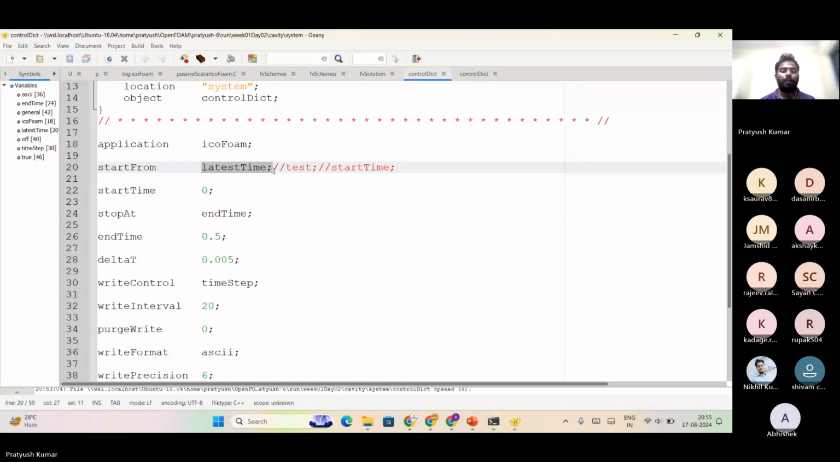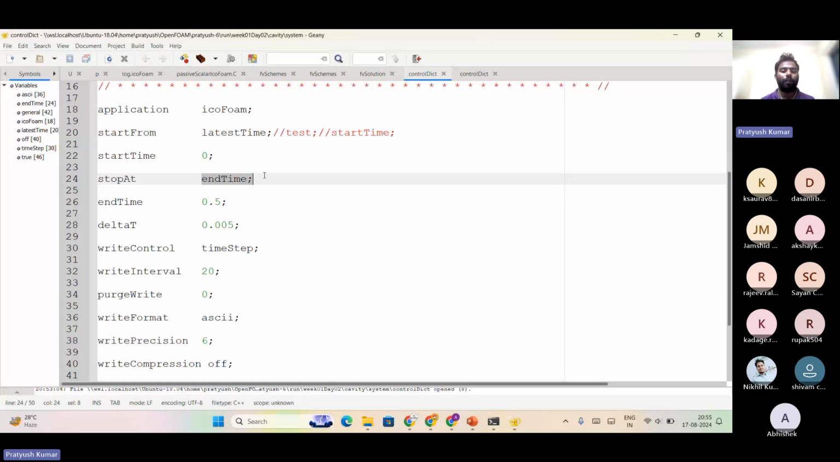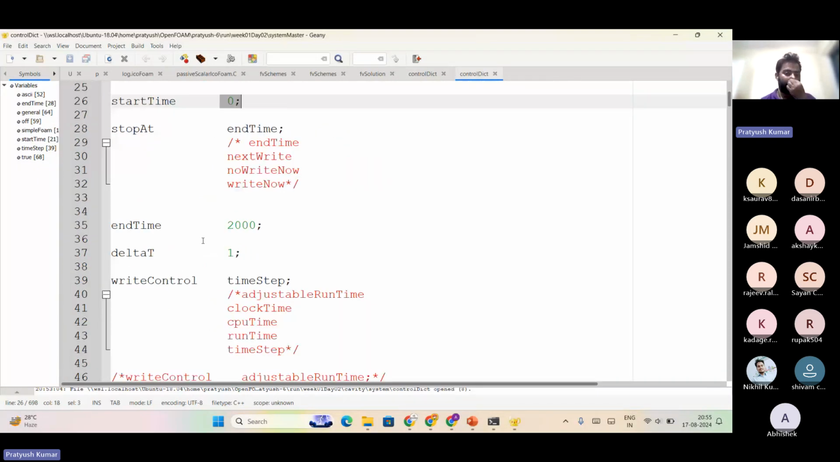Now this is the part where you want to stop. For stopAt, there are different options. You can stop at the endTime. Here the endTime is 2000, so it is going to end at 2000 if you are solving a transient problem. Otherwise, if you are solving a steady state problem, it will end when it reaches the convergence criteria.